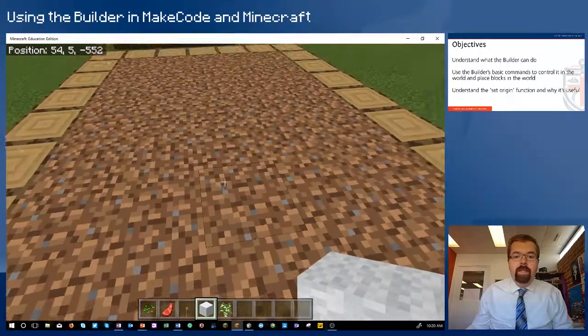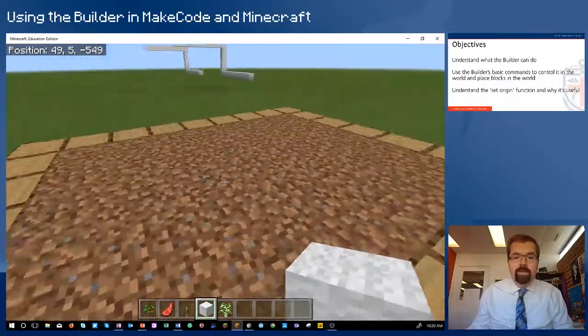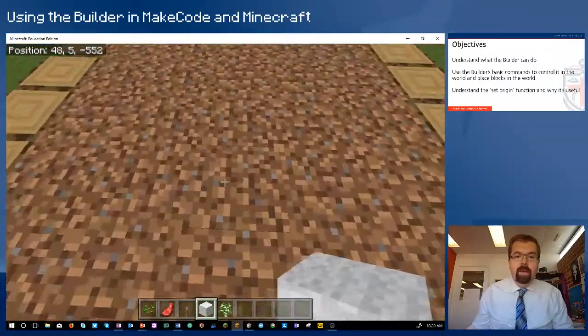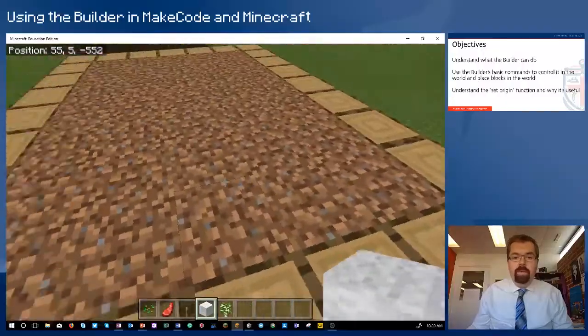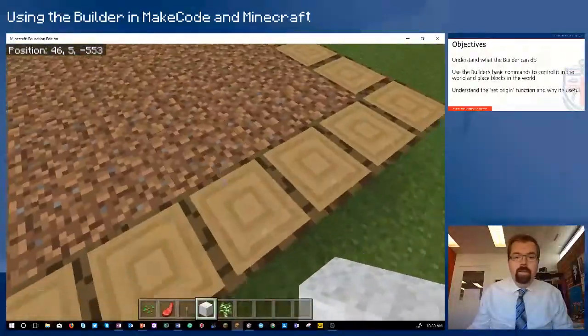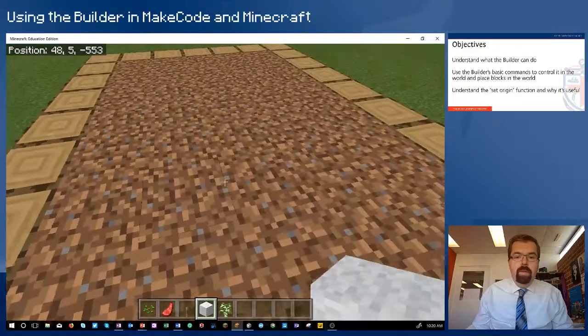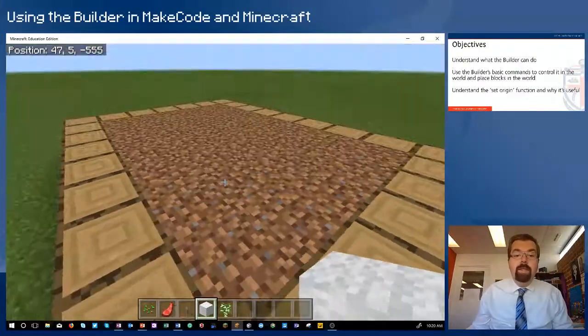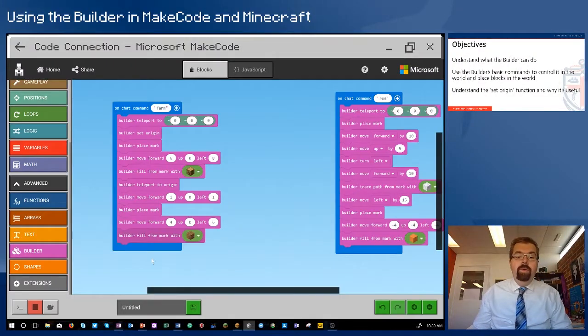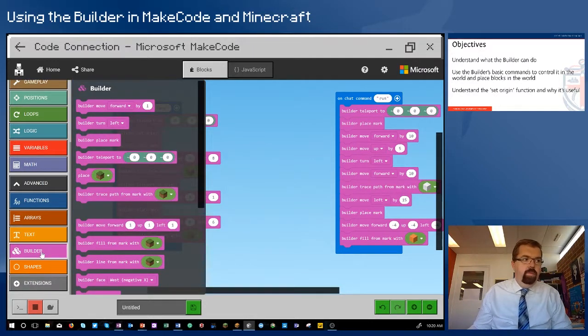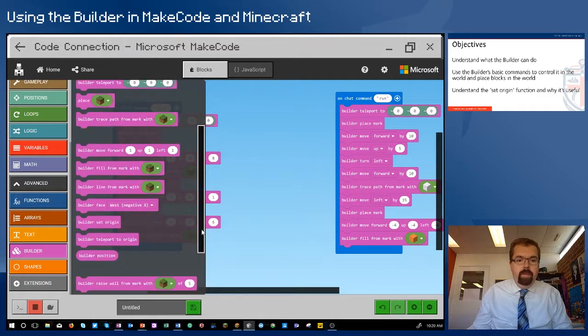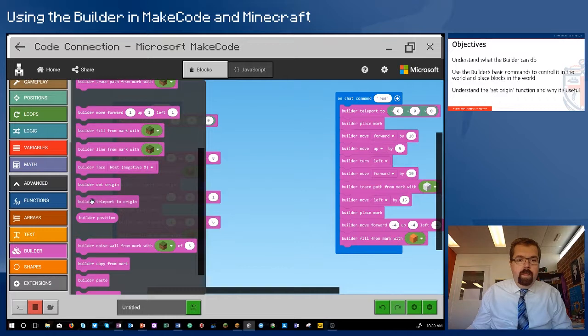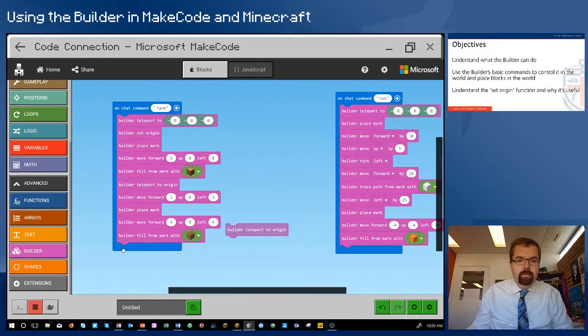Now, if you've ever farmed anything in Minecraft, you'll know that what we need next is some water to allow us to plant and grow our seeds. So I want to run a strip of water right down the middle of this piece of dirt. So I'm going to use the same concepts again, using our teleport to origin, moving in and placing a strip of water. So let's pull in builder teleport to origin, back to that starting point.